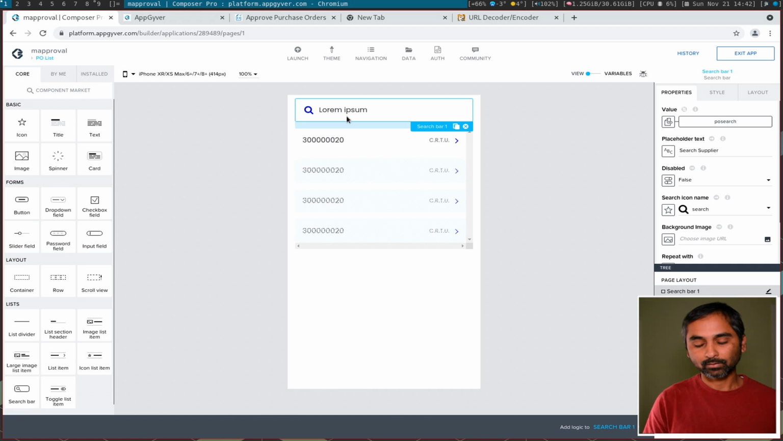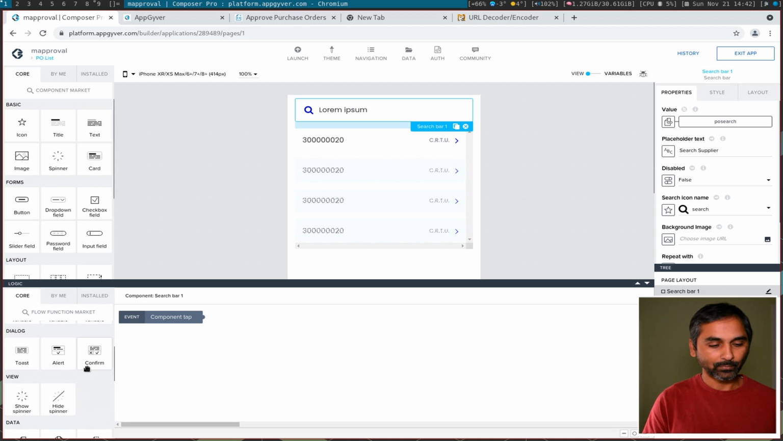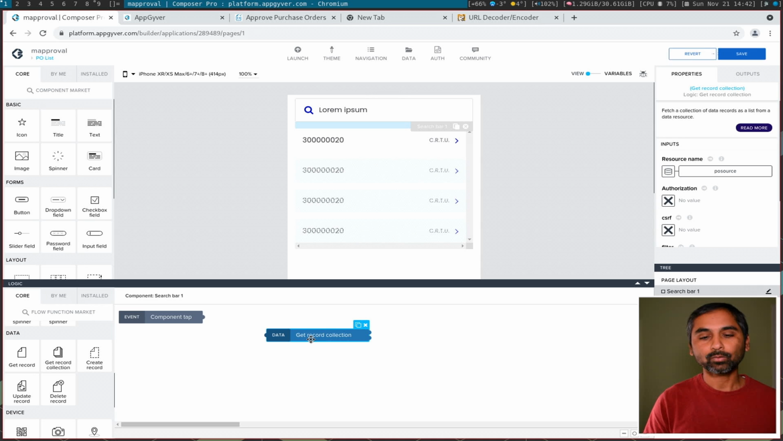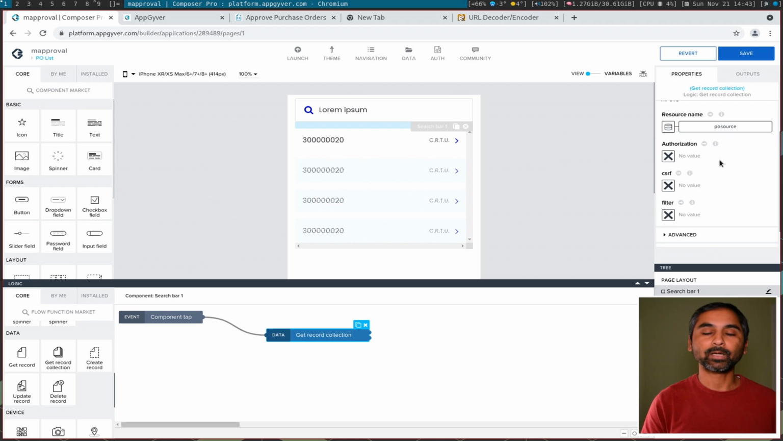So for that, tap there, click there, go down here, and then call the get collection record, because we are going to call the collection record. We'll connect that. And in the collection record here, we have only one data source, so that's why it's defaulted to PO source. So that's fine. Authorization, we don't have to pass, if it is already maintained at the base level or once we log in, we don't have to redo it again. So that should be fine.